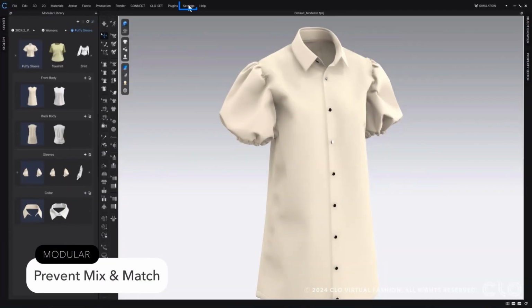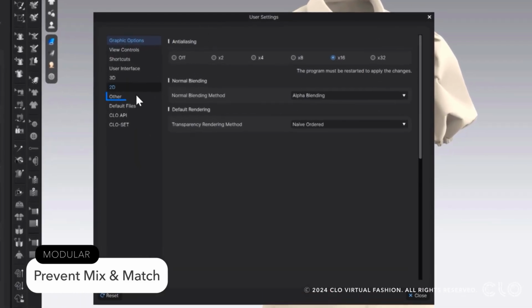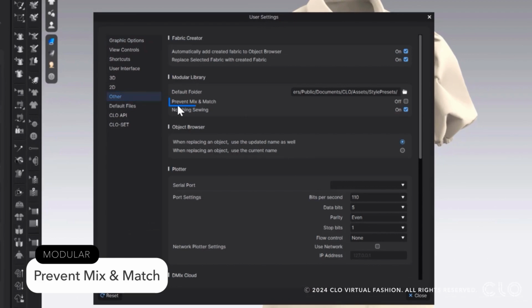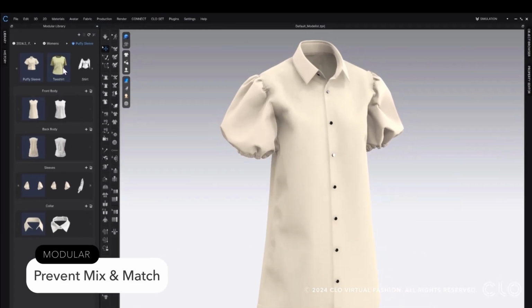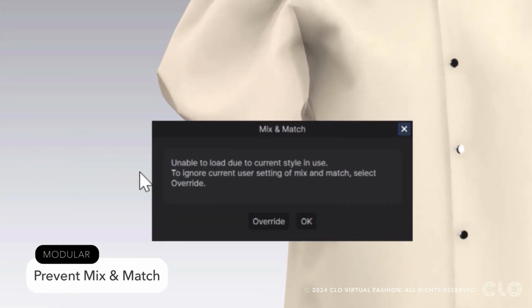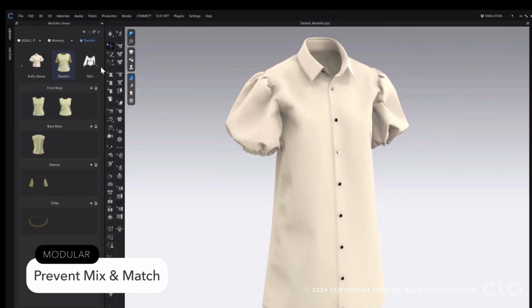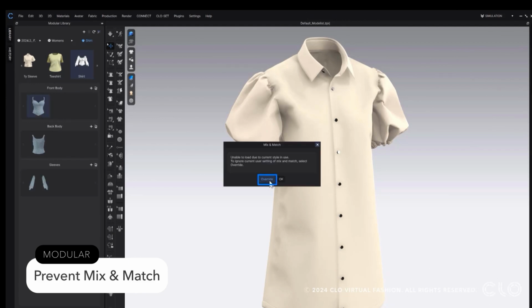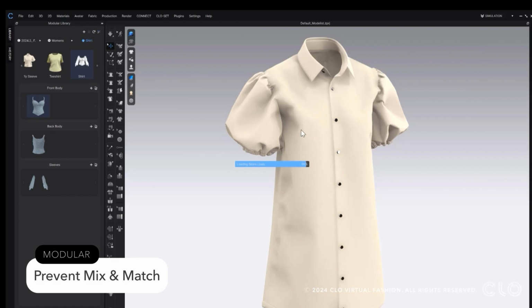To account for all workflows, we have created an optional safeguard within Modular. Within your user settings under Other, Modular Library, you can check on Prevent Mix and Match. This will give users guidance that when switching to a different style's block, this may not fit properly with the style you currently have in the 3D window. Users can listen to this and select OK, or if you want to still add the block, you can simply override the guidance and hit Override.